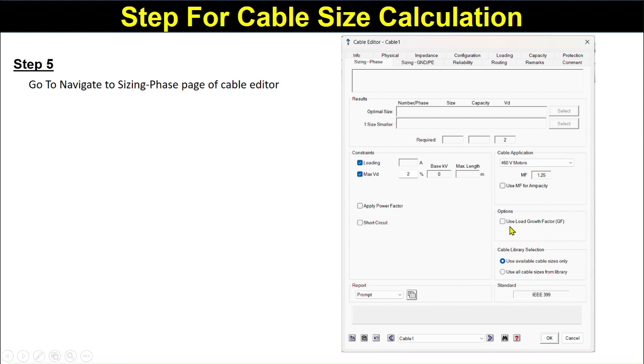You can even use your growth factor. If you expect a 10% or 20% growth in the future, you can add that here too. And here is the standard which you have selected; we have selected IEEE 399. In this way, you can perform the selection of the cable using Etap. In the next lecture, we will perform a cable size calculation in Etap.